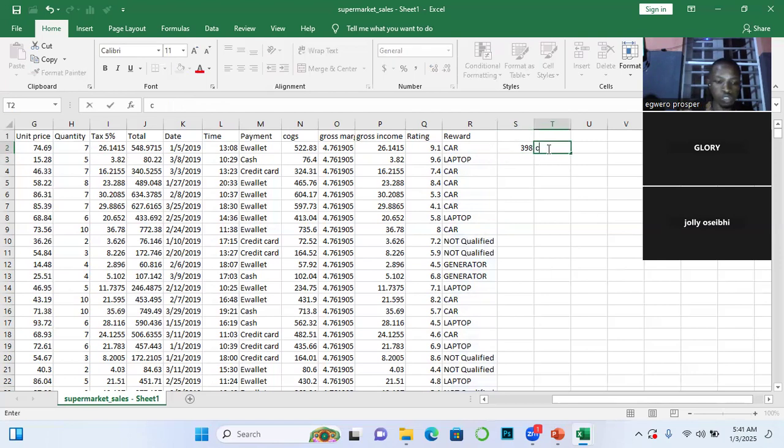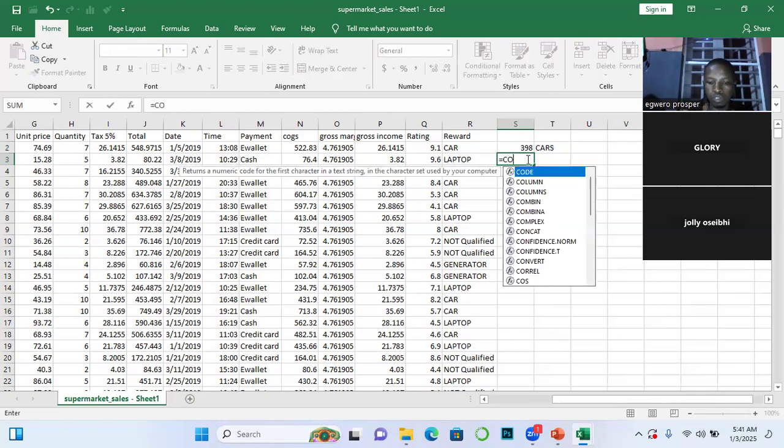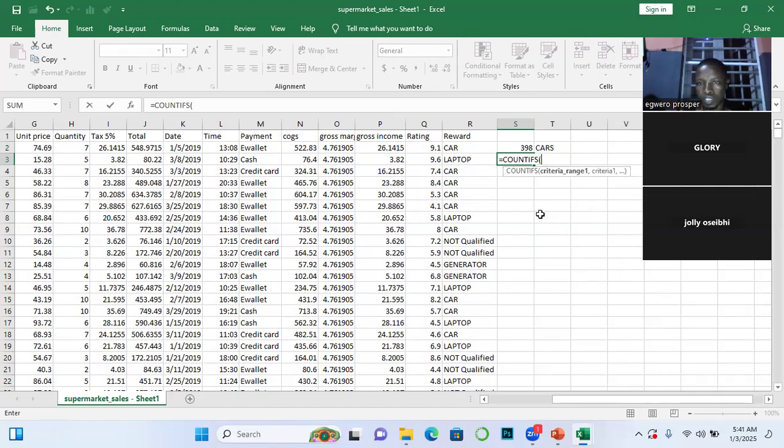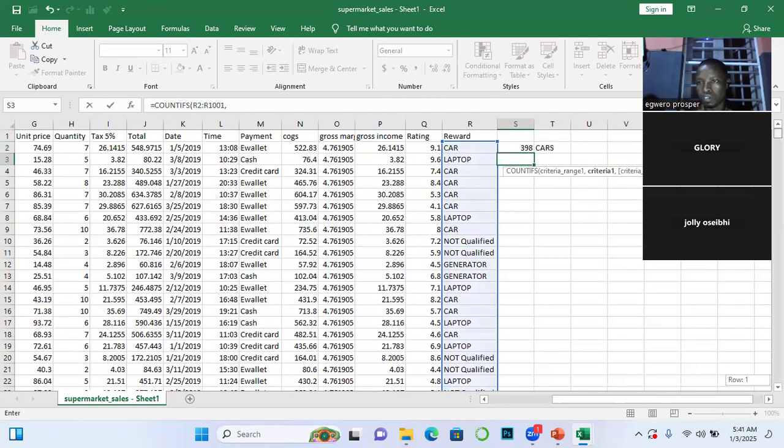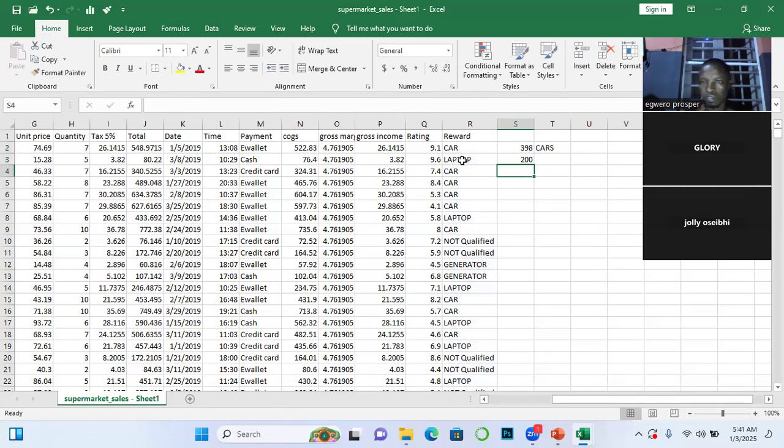So what I will do is just to label it here. So let me just label it, because at the end of the day, I will identify my trend. Which one has the highest? That is another analysis I'm going to present. So let me do the same thing for COUNTIFS. So I'll select the same range, then pick laptop, the first laptop. So I have what? 200. So I'll write laptop.